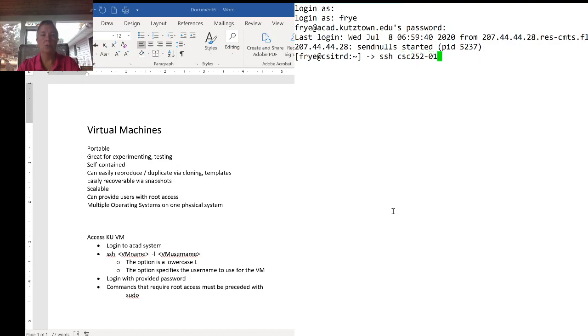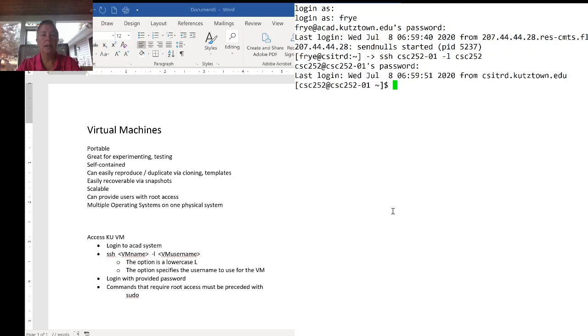I'm going to use CSC 252-01. Then we do a lowercase l, which specifies the login name I want to use, and you will specify the username that is provided for your virtual machine. I am going to then provide the password that will be provided to you, and now I am logged into my virtual machine. So you can see my prompt is different. It's CSC 252 at CSC 252-01. So my prompt is my username at my virtual machine. And now when I look at my virtual machine, I have different information than on ACAD. So it's a completely different system.